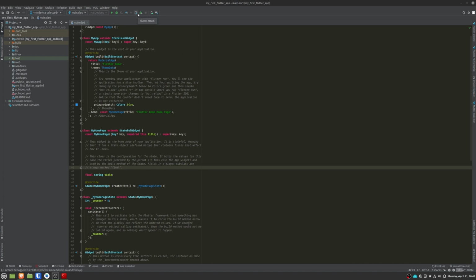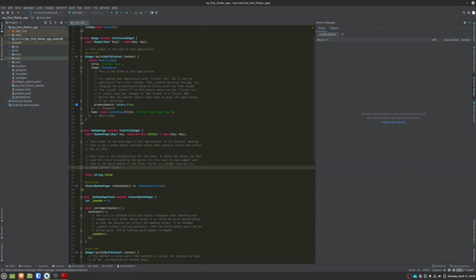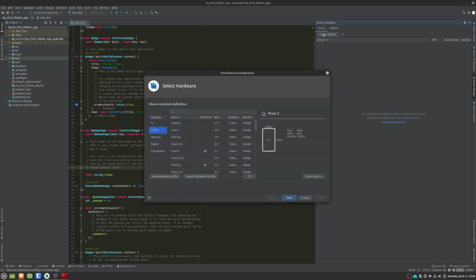Now open Android Studio and select the Device Manager in the top menu bar. Click on Create Device. I'm going to select the Pixel 4.